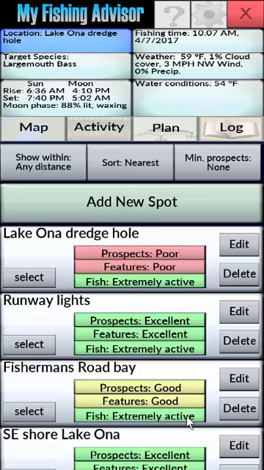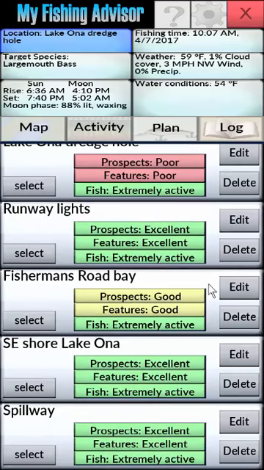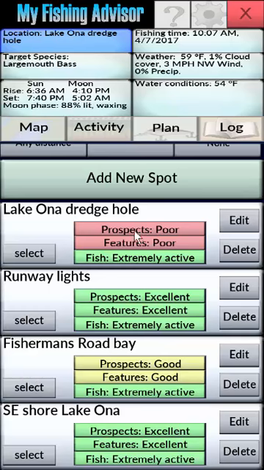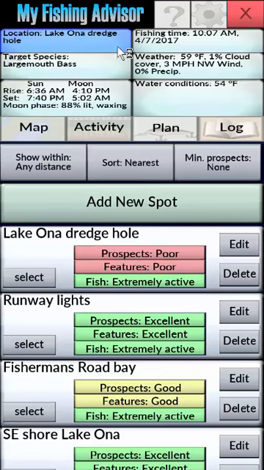Okay, now I've added some more spots on Lake Onalaska. My Fisherman's Road Bay is just one of them now. You can scroll through this list when you're on the location screen. And you'll notice that they're all color-coded also. They're rated based on the prospects. How good is the fishing likely to be at that spot?